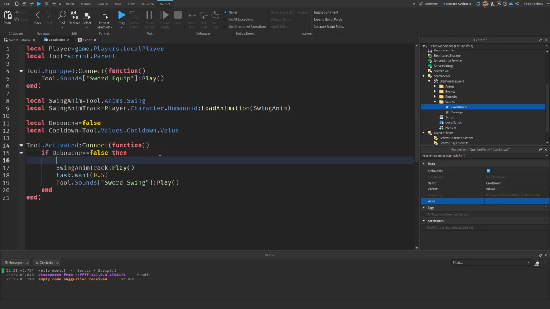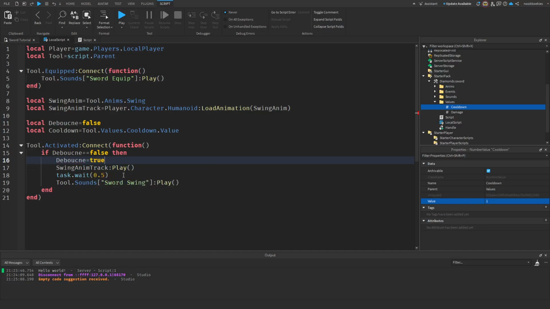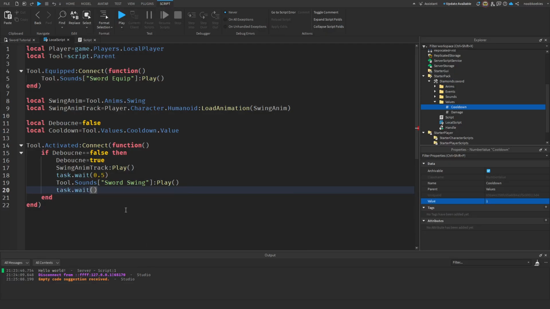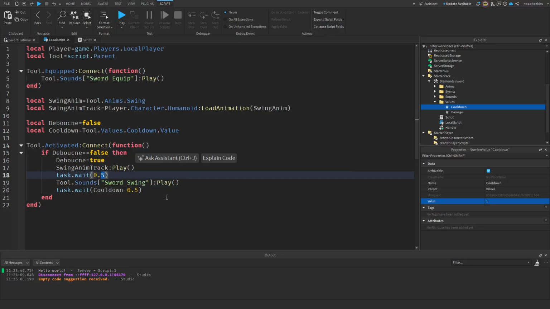So if it's false, we're gonna set the debounce to true, and then we're gonna task.wait(cooldown - 0.5), because you already waited 0.5 seconds, so we need to subtract it. And if your cooldown is like 0.4 seconds, it's gonna go into negatives, so just don't glitch out the game, alright? Then we're gonna set the debounce to false.